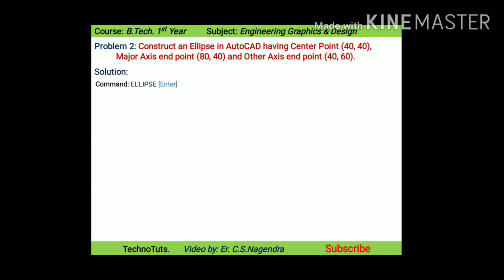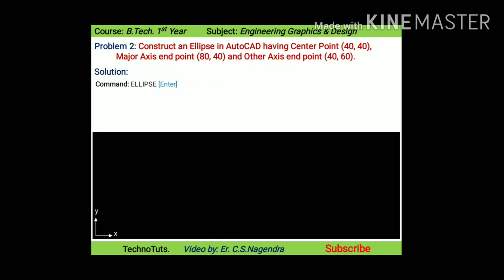At the command prompt, type ellipse and press enter key. The viewport will get activated on the screen. Now the computer will ask you to specify the center or major axis endpoint. Just type there 80, 40 and press enter key. You will see point P1 on the major axis visible on the viewport.